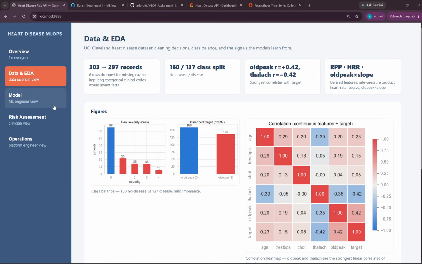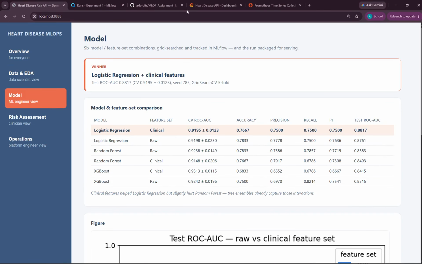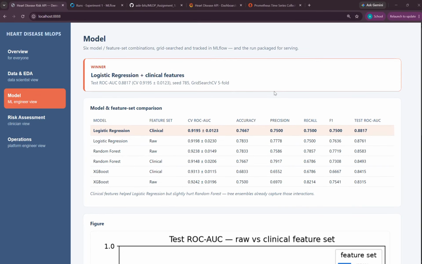So let's move on to the model, or the ML engineer view. Now that we have the datasets ready, we go for model experimentation. Our experimentation involved 3 main algorithms: logistic regression, random forest, and XGBoost, and we trained them on the raw dataset as well as the clinical dataset, which is the one with the new features. Our main metric for finding the best model is ROC AUC. This is because our dataset is almost evenly balanced, so that felt like a better fit.